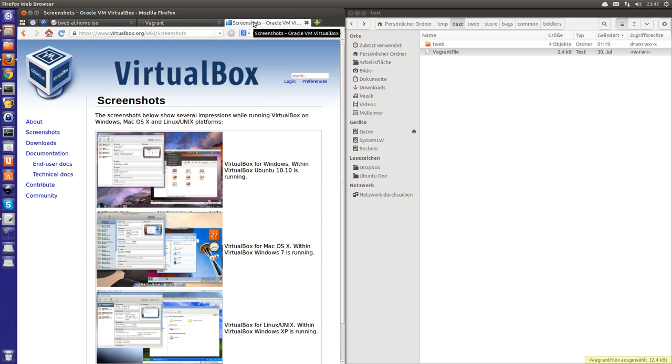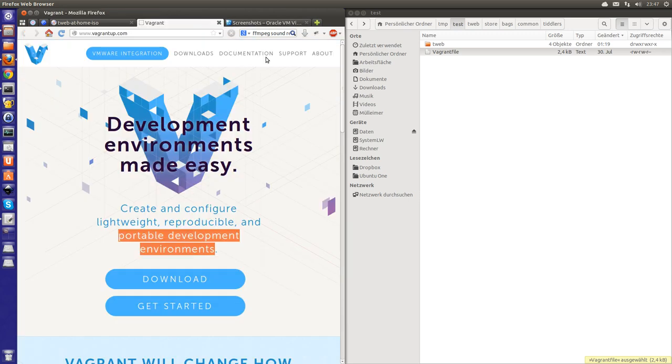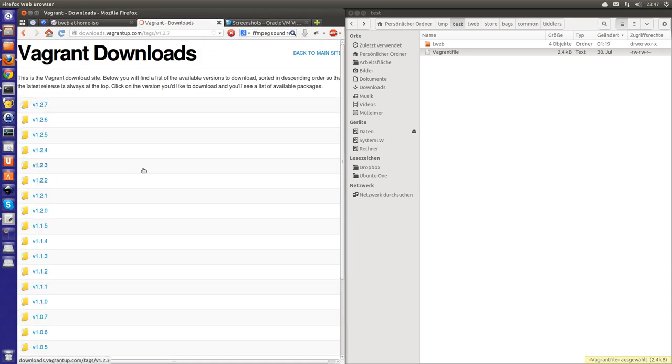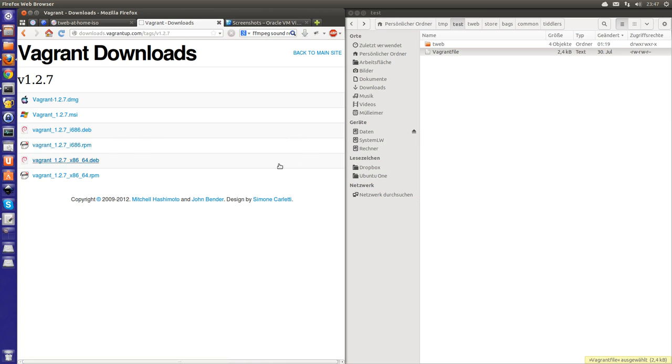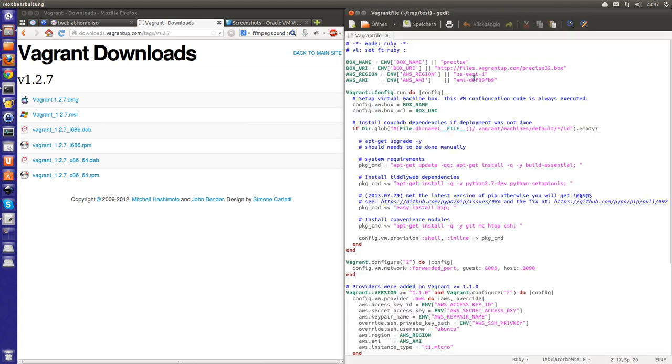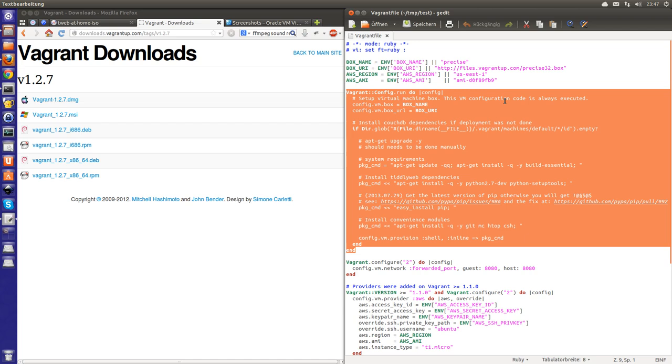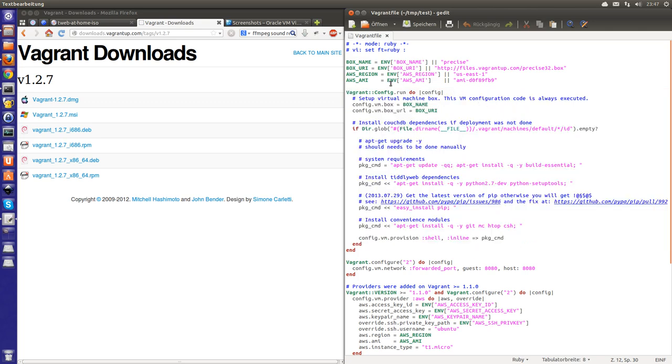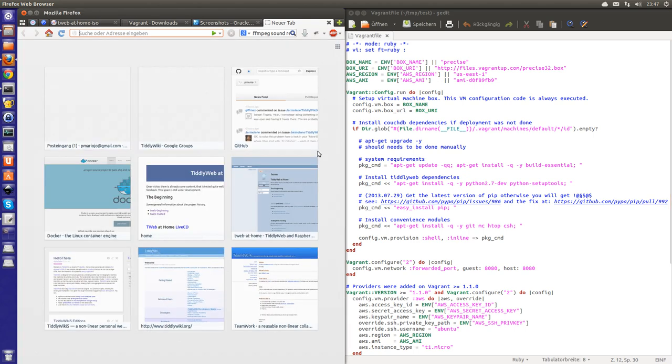So you need to install VirtualBox, you need to install Vagrant, which is also available for those operating systems. And if everything is installed, you only need a configuration file. This configuration file is actually what I did. It contains all the settings to load the dependencies and set up the TiddlyWeb instance. And actually it also starts the TiddlyWeb instance.